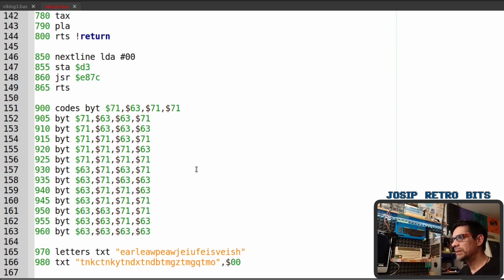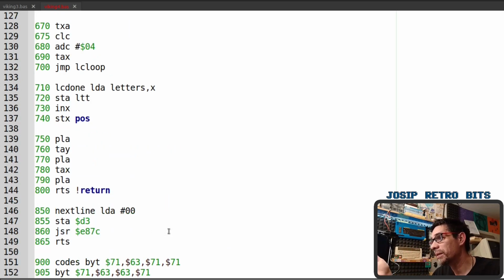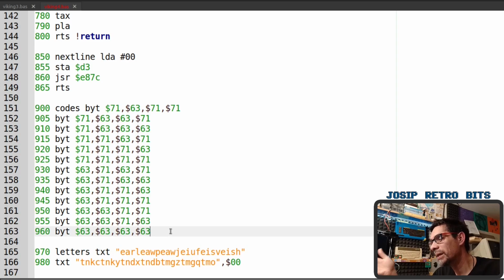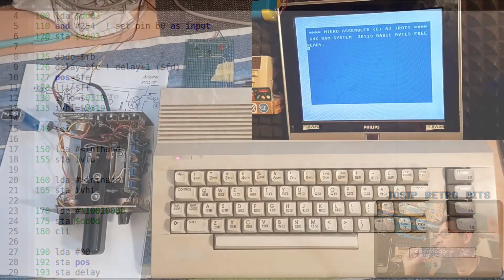So this is our code. Of course, it is possible to send an incorrect sequence of signals and still get some letter, because I haven't implemented any checksum or anything else. This is just simplified as much as I could simplify it, just for demonstration purposes. So let's take a look at how this code works now.